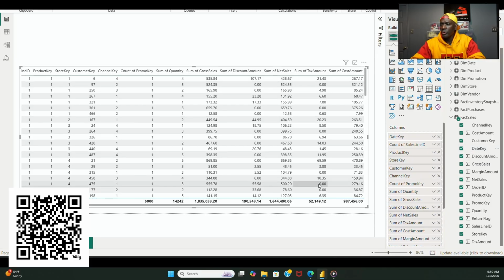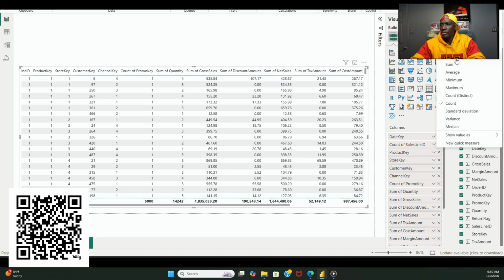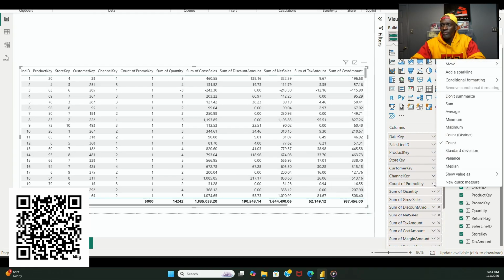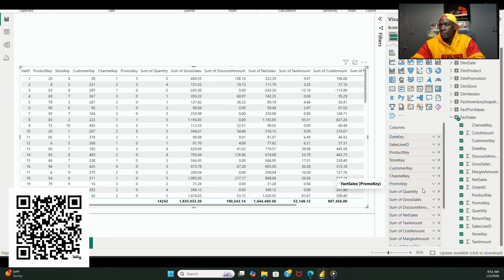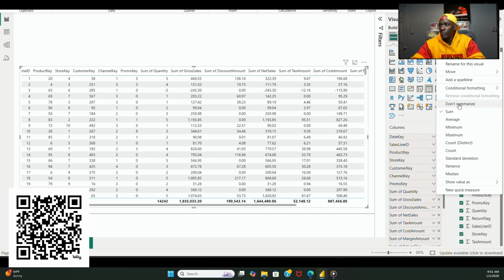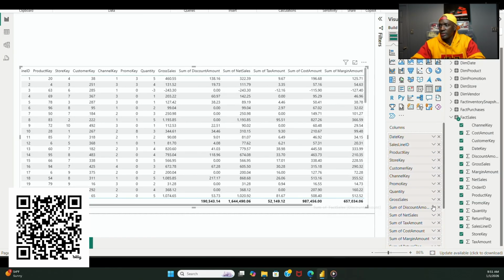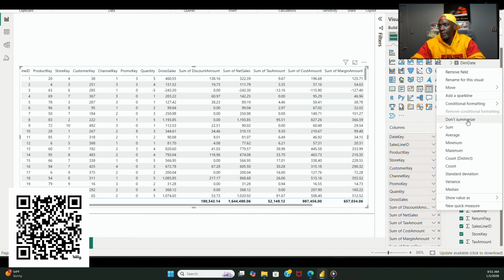So all I'm doing here is bringing the columns to the same order that's in the data view. Now I'm coming over and, as I showed you before, removing the don't summarize. Just taking don't summarize out because I don't like for the data to be aggregated.